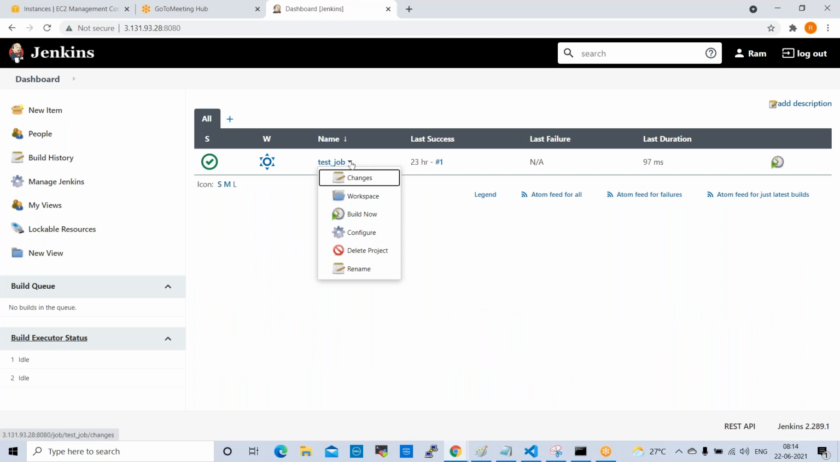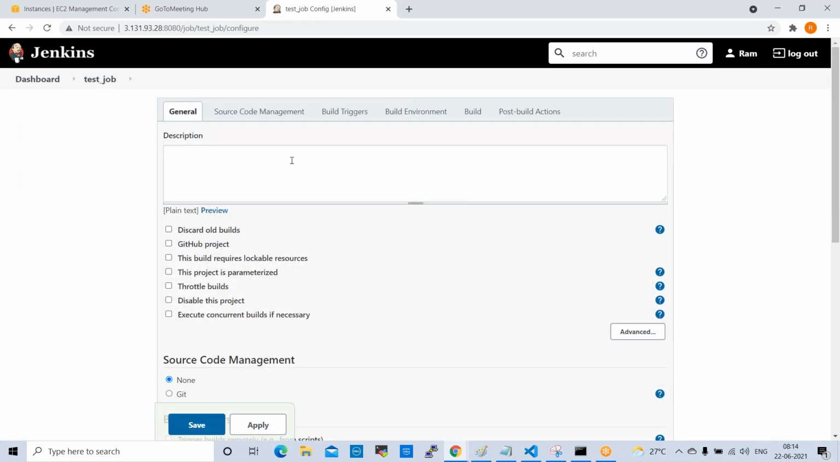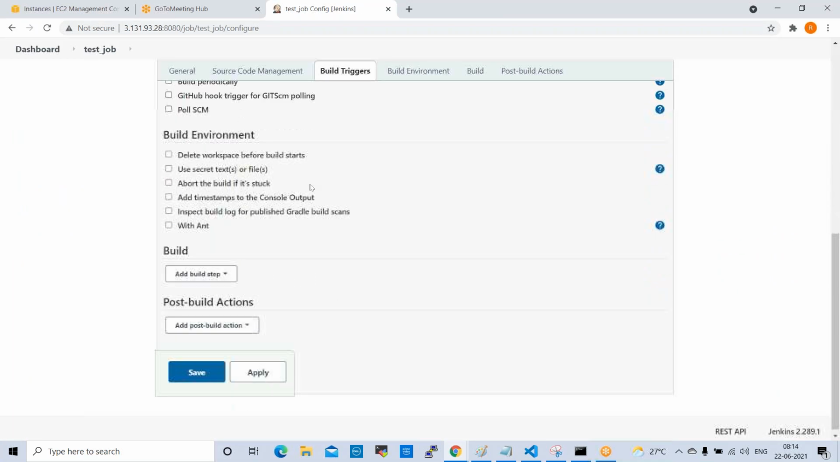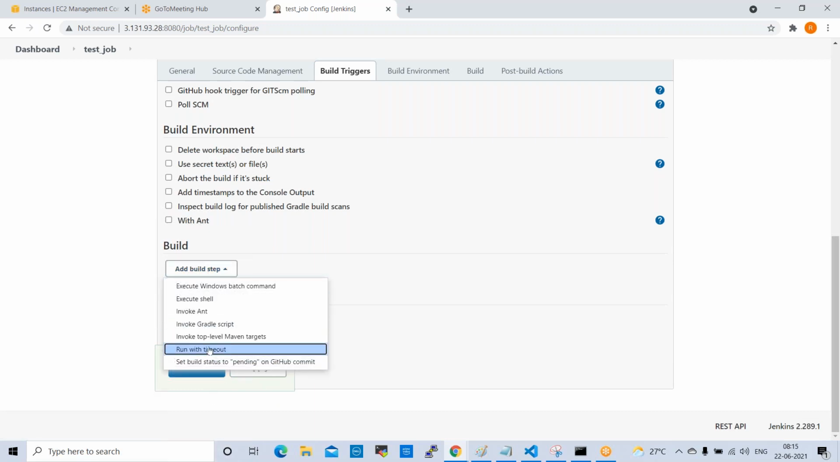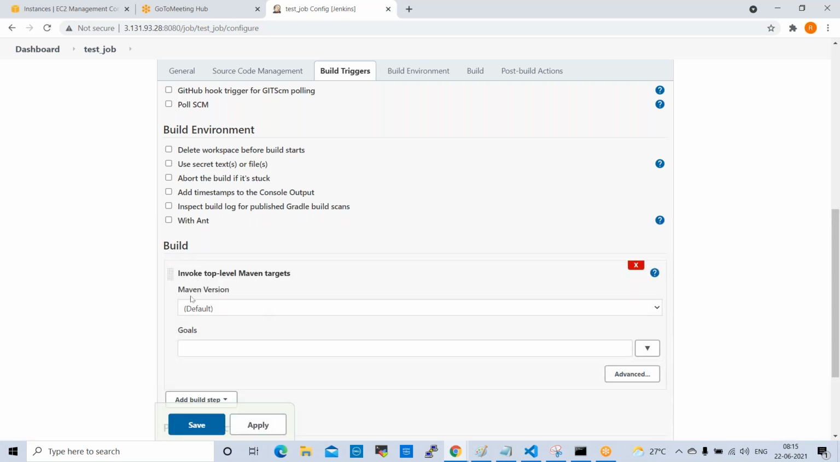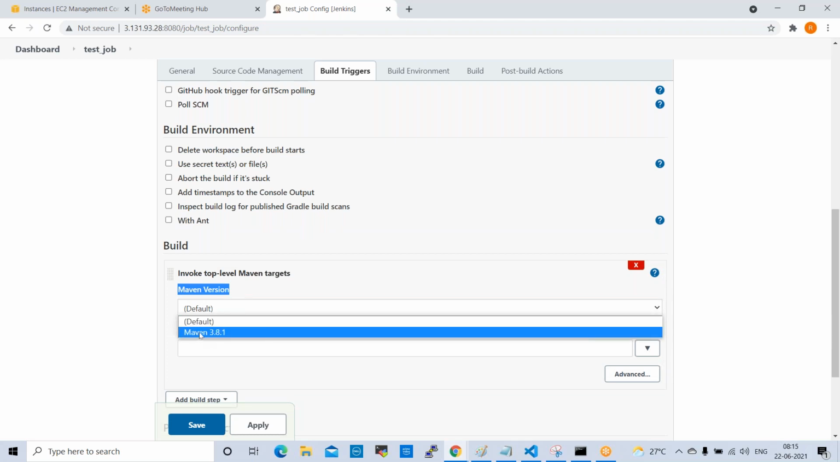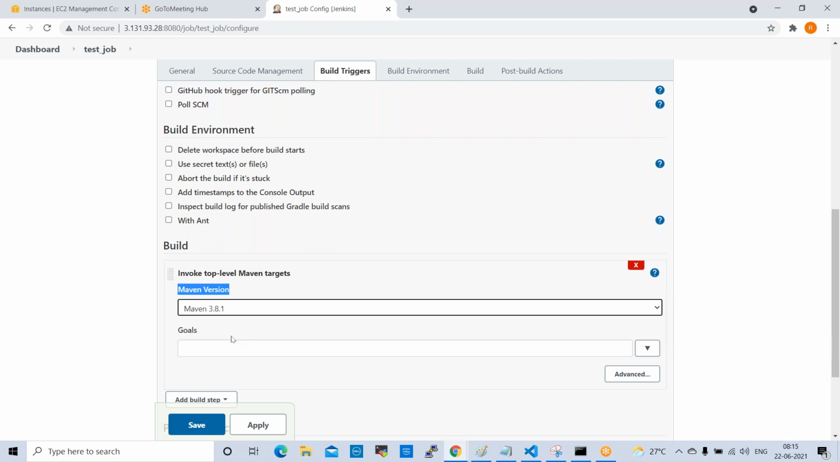configure, so here you can see a drop down icon. Click on this configure. Now you can go down here, build, go to build. Click on invoke top level Maven targets. So what it is saying, Maven version. By default it is showing default. If you click on this, it will show you the Maven version. So this is the Maven which we installed. Okay, so one version I installed.